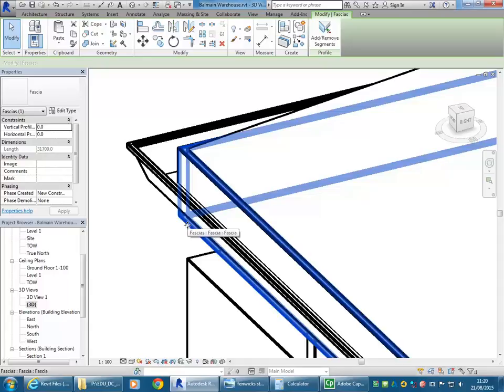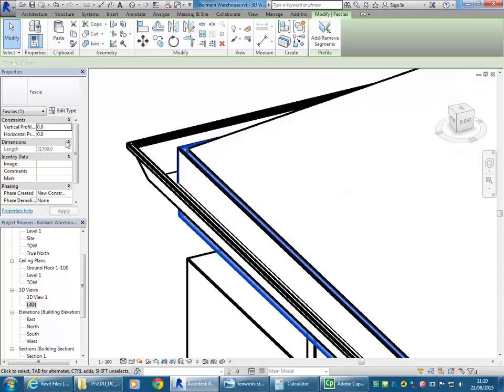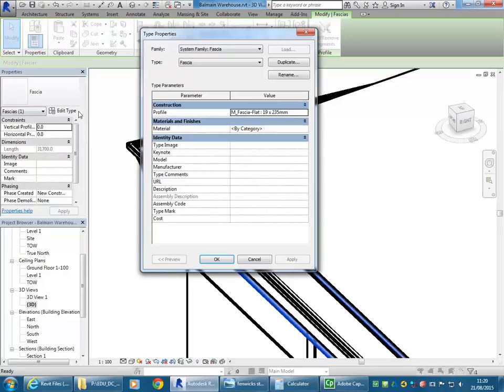And then you need to go to Edit Type in Properties. You'll see it says Fascia is the thing that's selected, and below that you'll have Edit Type next to Fascias 1. So just find that. And then you'll see Profile, where you'll have a list. Oh, there she is. Where's Edit Type? So in Properties.